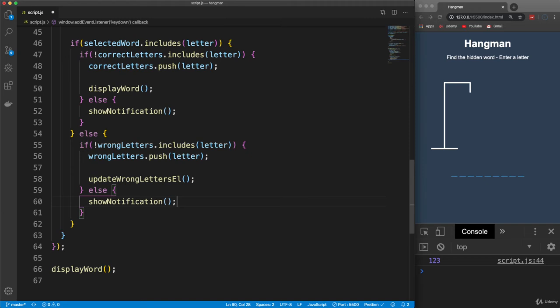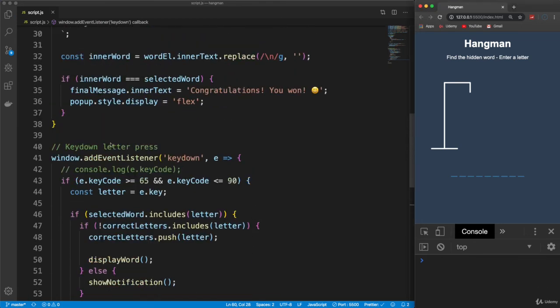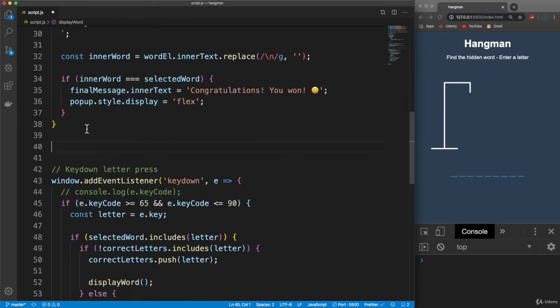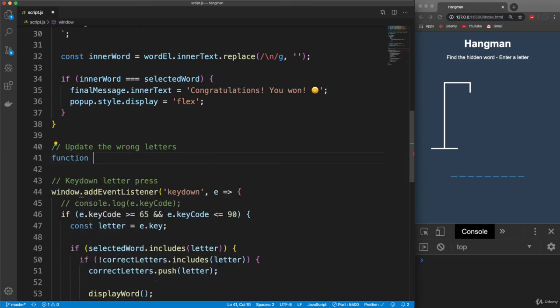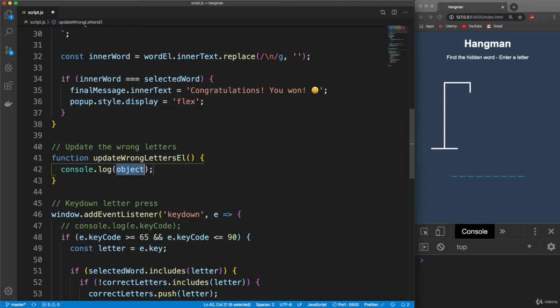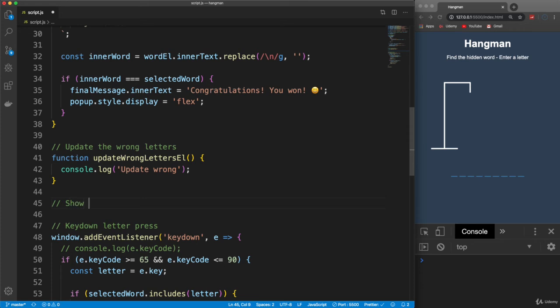Okay, so we're going to create both the show notification function and the update wrong letters function. So we'll save that, and then let's at least create those functions. So up here, let's say update the wrong letters. So this will be a function called update wrong letters element. And for now, let's just do a console log update wrong, and we'll create the functionality in the next video.